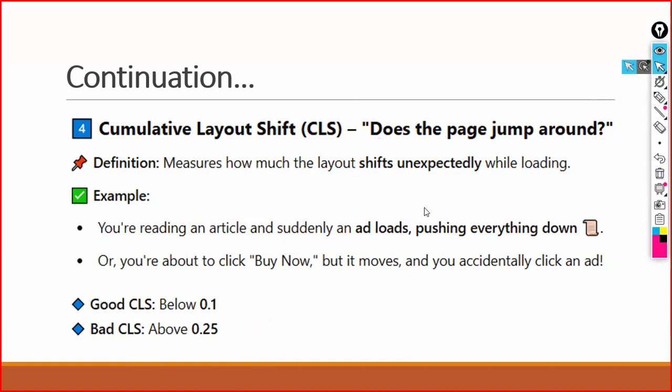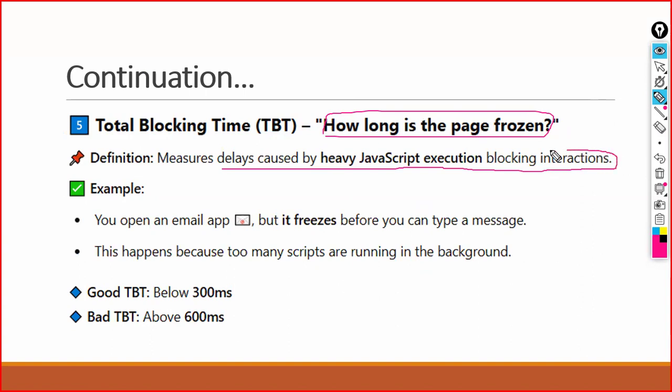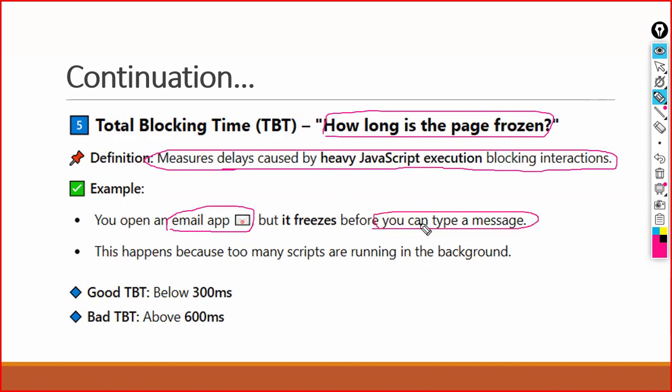And the next one is total blocking time. So total blocking time is nothing but how long the page is frozen. It is going to measure delays caused by heavy JavaScript execution, which is going to block the interactions here. So for example, you are trying to open an email app and it freezes before you can type the message. Sometimes you may face these kinds of issues.